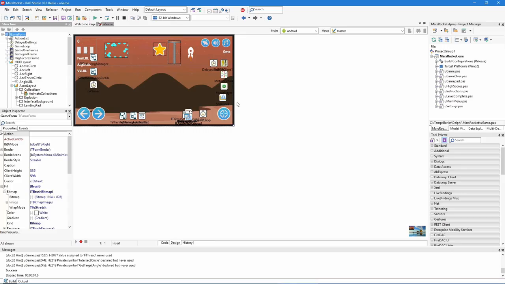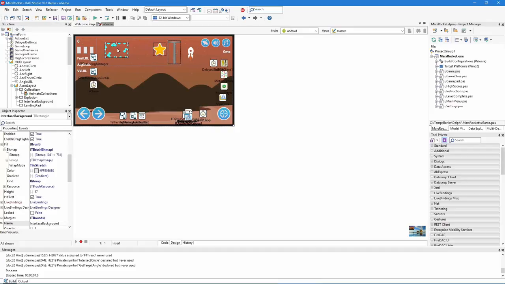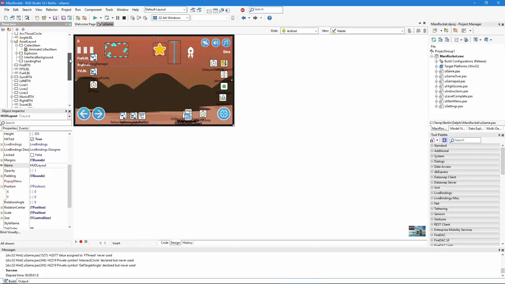I'm going to show you the asset layout. I'm going to select the asset layout here. We've got an informational background screen that shows up on the level complete screen. Inside the asset layout we have the collectible stars, we have the platforms, and then we also have the player ship, which is not inside the asset layout. The asset layout is embedded in the HUD layout, which is here, and the HUD layout is embedded in the game form.